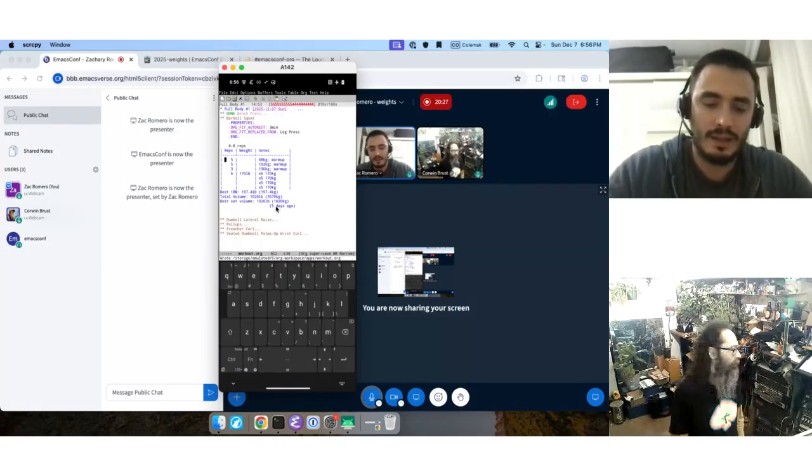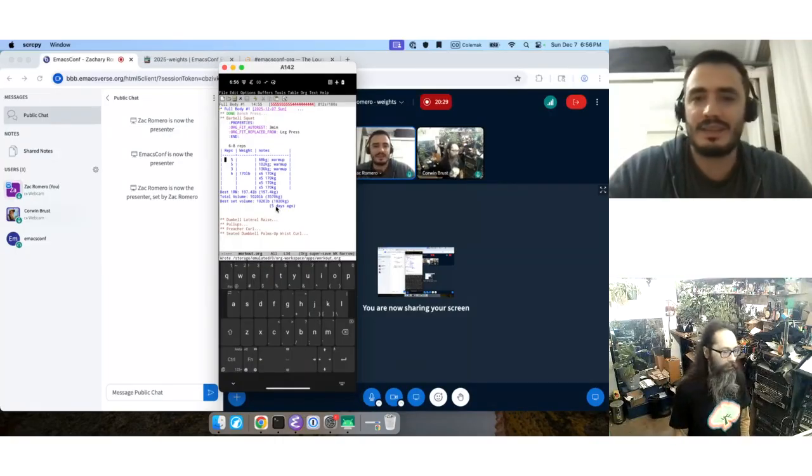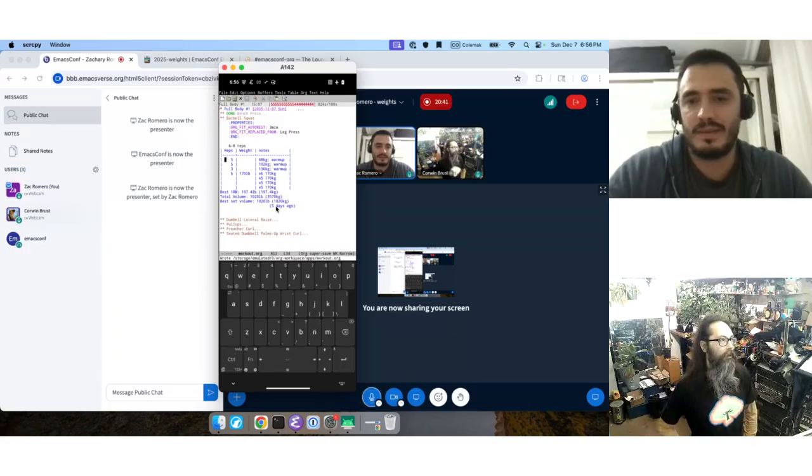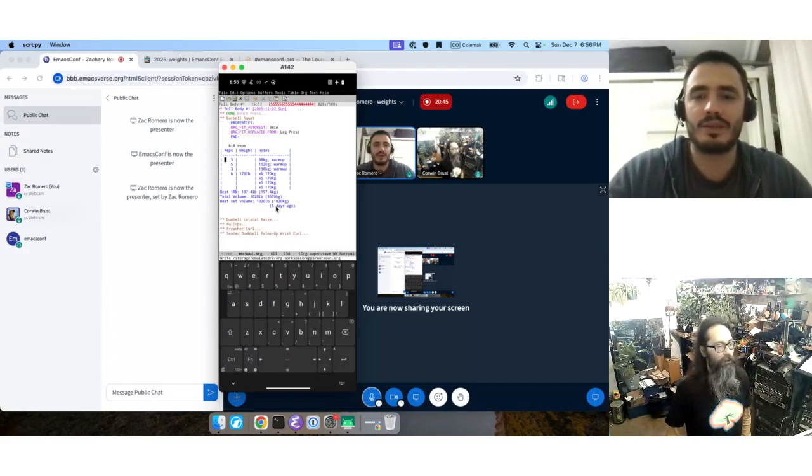And so, yeah, and then obviously just like classic Emacs, the Emacs clicking actions, yeah, they work just fine. So there's no weird Android touch thing you have to worry about.